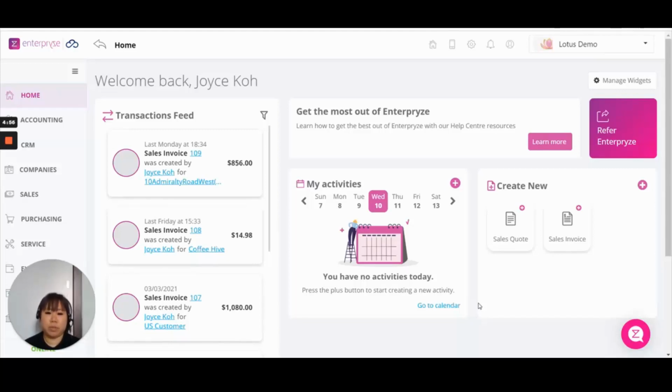Welcome to today's episode on adding custom fields with Enterprise. In this session, we will learn and cover how to add custom fields on your documents. So let's get you started.